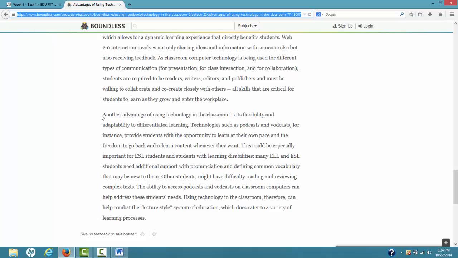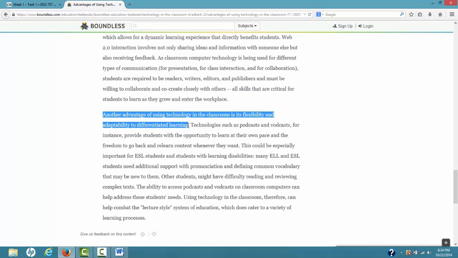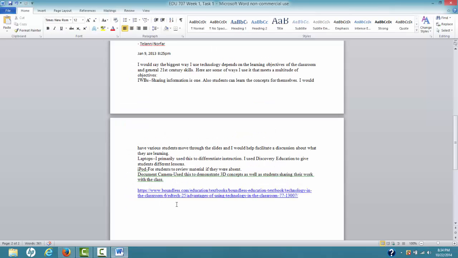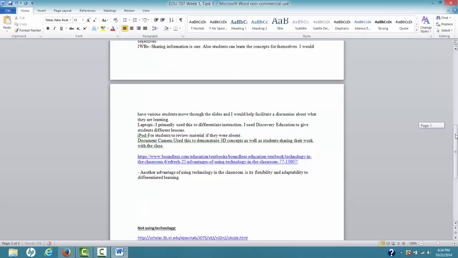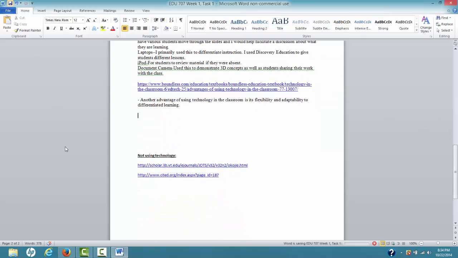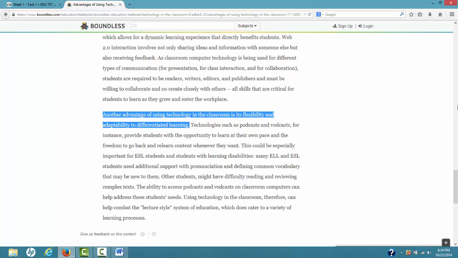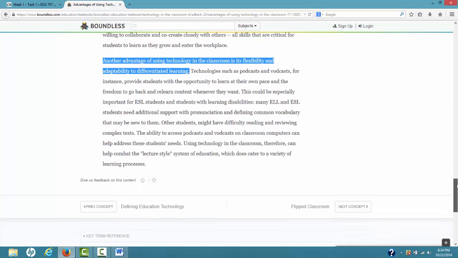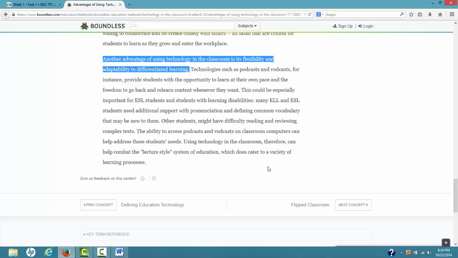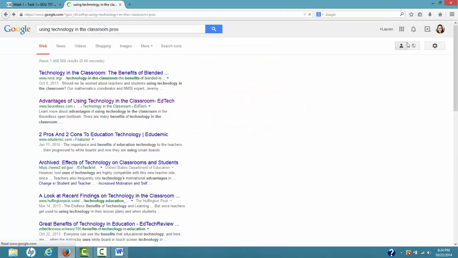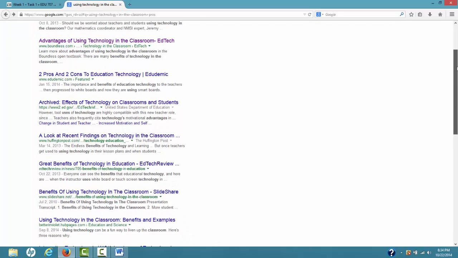It says that another advantage of using technology is that it's flexible and adaptable, which is key. It is. You can make up a ton of stuff. So I'm going to put that in my notes. That's a great reason why people use technology in the classroom. And it gives us examples like podcasts and vodcasts. So that one doesn't have a lot, so I'm just going to keep going, and we're looking up the pros of using technology in the classroom.